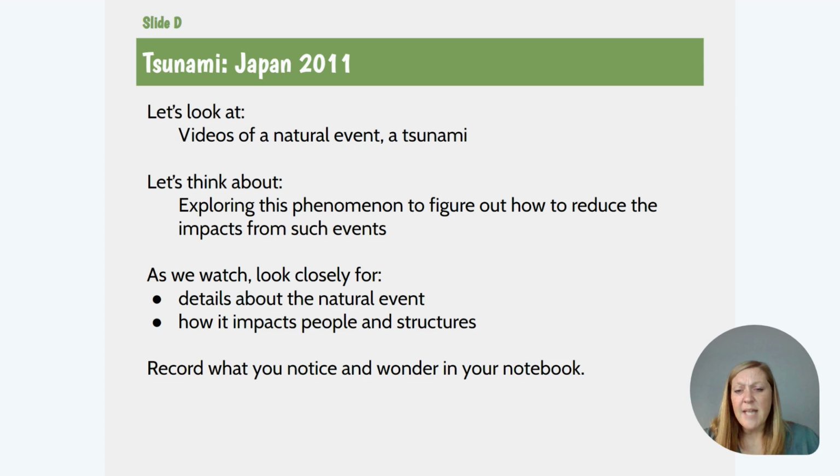So as you watch, think about learning more about this phenomenon and how that might help us figure out ways to reduce the impacts from events such as this one. Look closely for details about this event, as well as how it impacts people and structures in its area. What's really neat about this video is that we get multiple perspectives of a tsunami. The video does not have sound, so be sure to pay close attention to what you see happening.